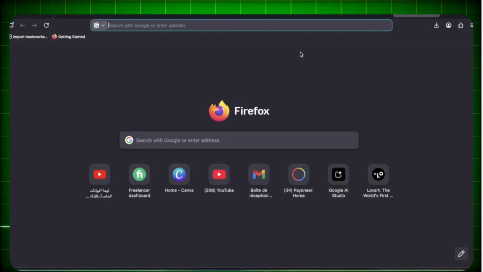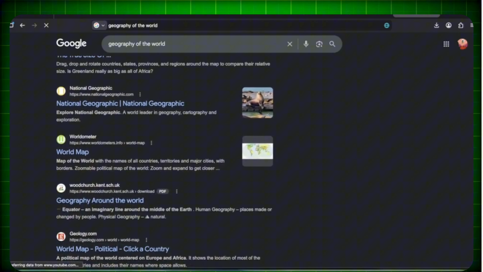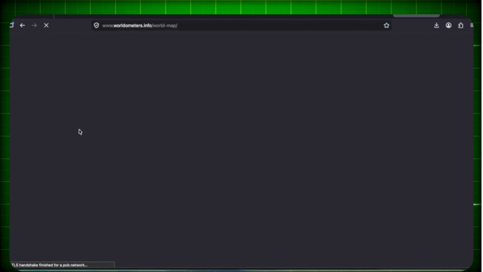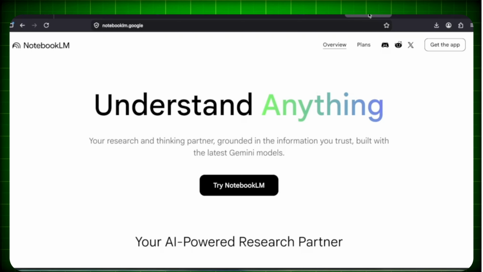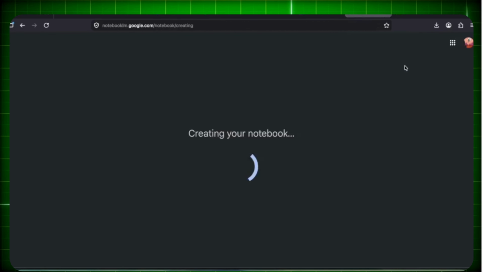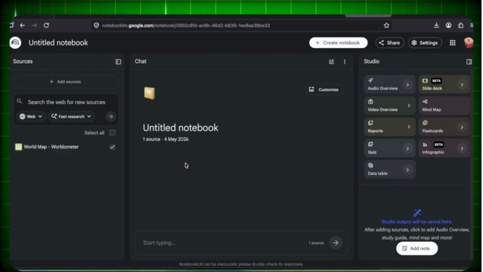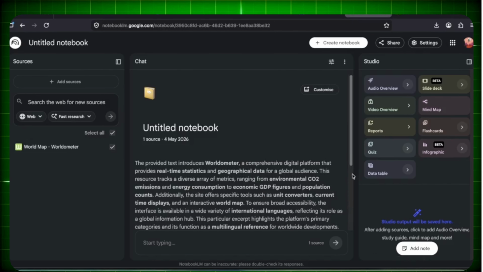Now, let's push this further. We'll test a completely different niche to see if the results remain consistent. This time, I found an article about world geography. Since you already understand the process, I won't repeat every step. I'll simply create a new project, choose the website option, and paste the link. Once I click Insert, the platform analyzes the content and organizes it.